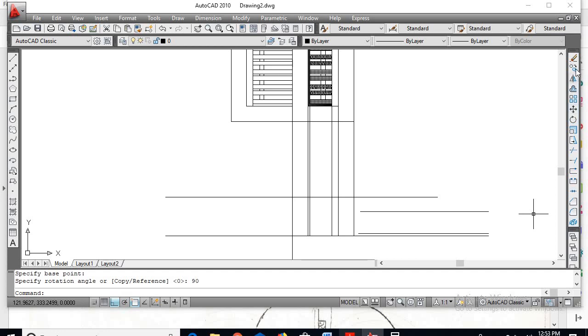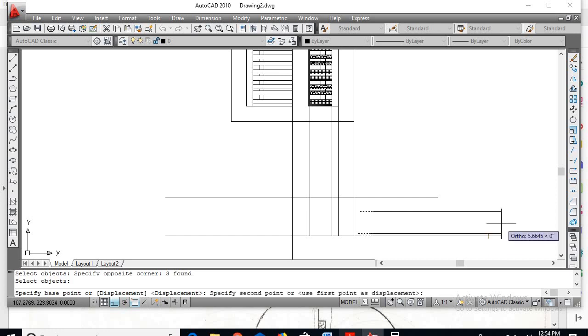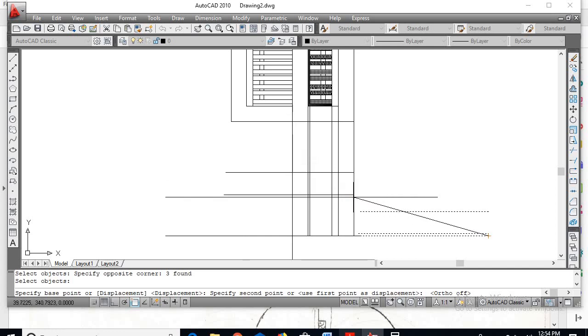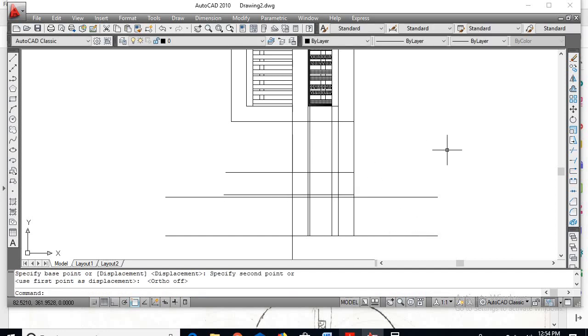Now go for copy or move, select these three lines, enter, take this as the base point, and since the depth of the yoke is 35, so from here the windings will come into consideration at the above. So click here. Now come out of the command.